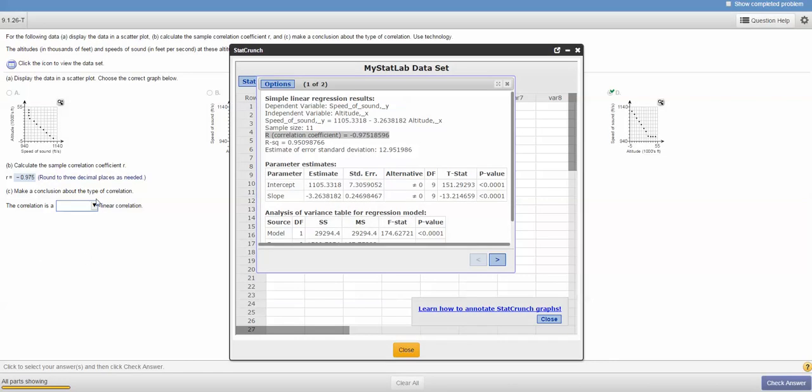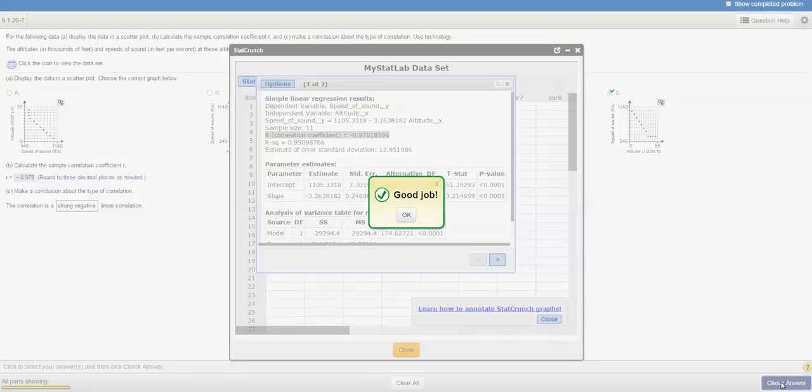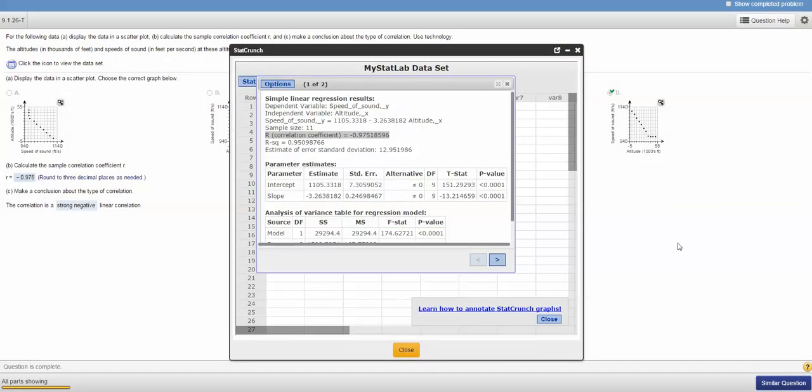And now we need to make a conclusion about the type of correlation. Well, if we look at this, this has a very strong negative correlation, or a negative strong correlation, however you want to word it. This says strong negative, so that's what we will choose. Check answer. And we have completed the problem using technology.